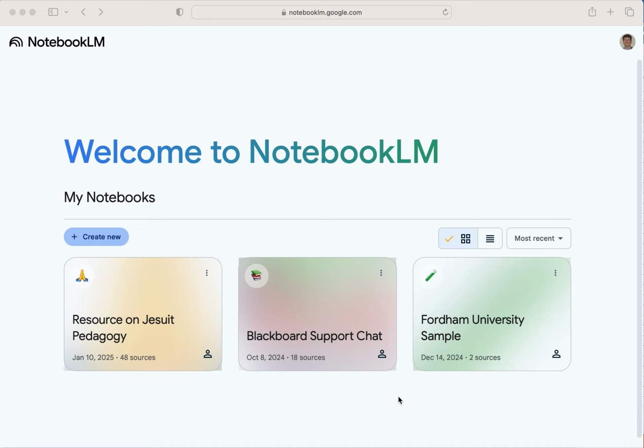Now, what I'm going to show you today is a notebook that I've already built out, so you can see what one looks like that's fully fleshed out, hopefully. And then I'll show you how to build one from scratch when we go to Create New.